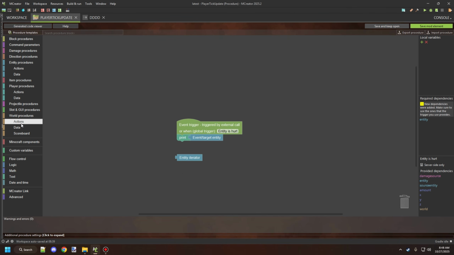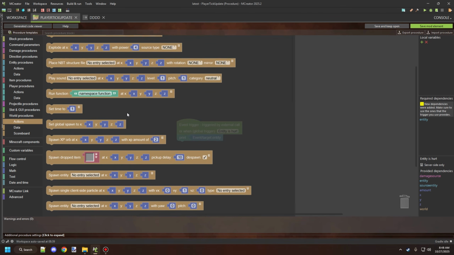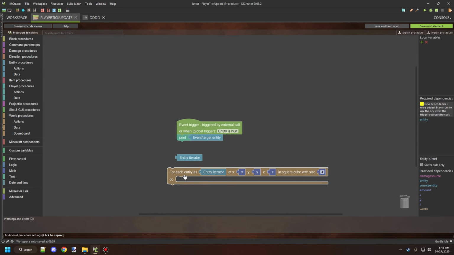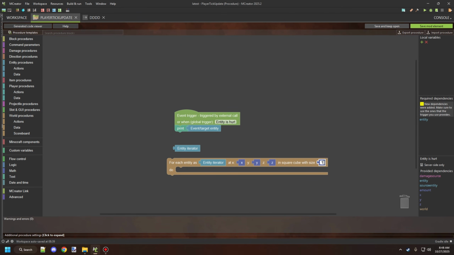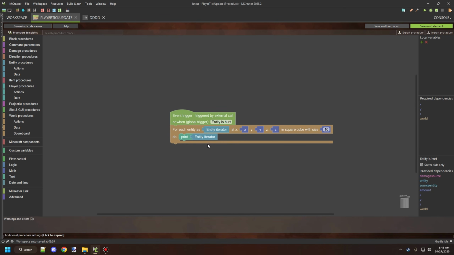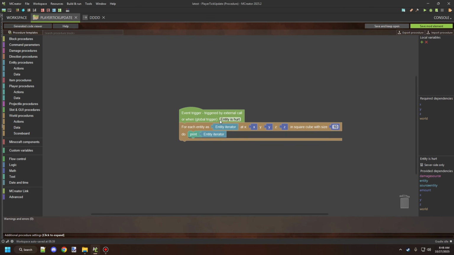So if we go under actions for world procedures, and if we want to test for every entity that's around in a specific area, we can do that using something like this. Entity iterator will allow us to specifically print out the value of each entity that is run in that area. So for example, we can run this and test this in game, and this will print out every entity within a 5-block radius from where the trigger is happening.